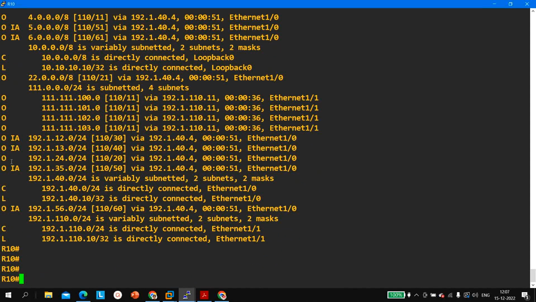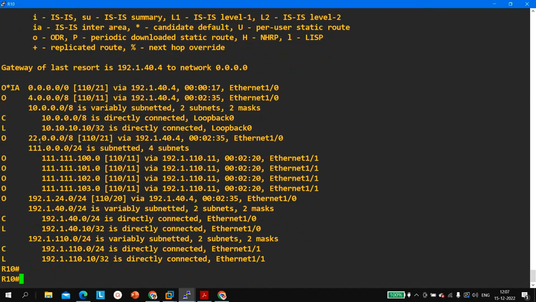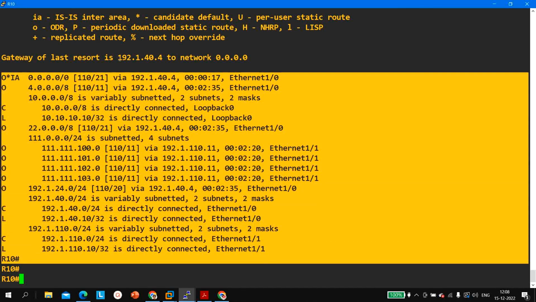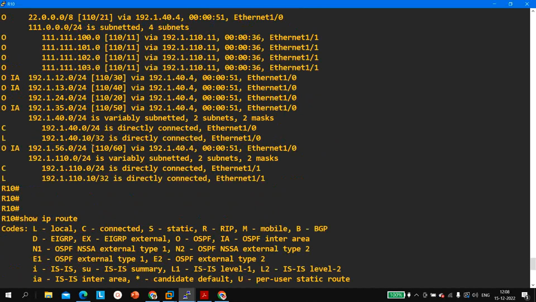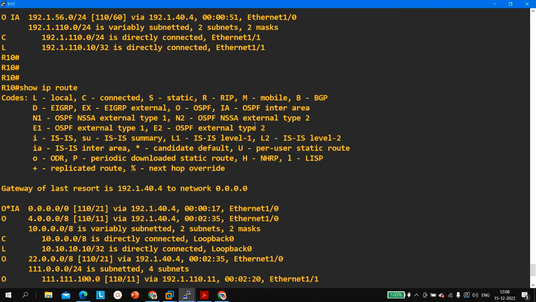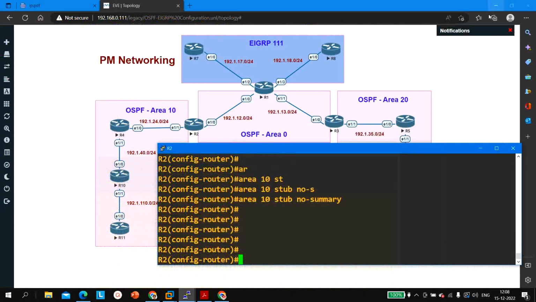this was the routing table before running the area 10 stub no summary command on router 2. And now if you check the routing table, here you can see the routing table size is now very small, because there are no inter area prefixes, right? Here you can see. Okay, so this task is also completed.